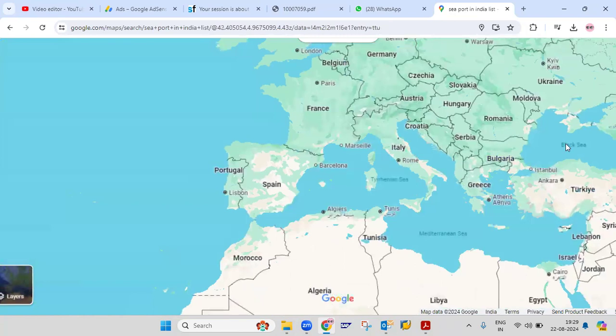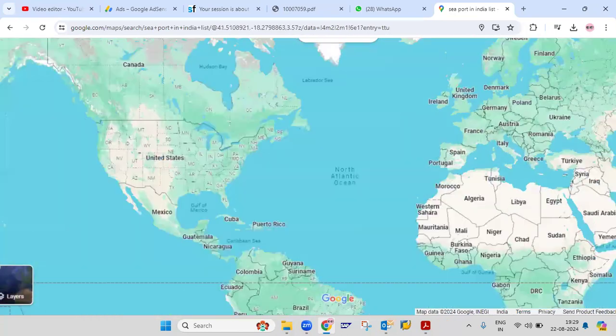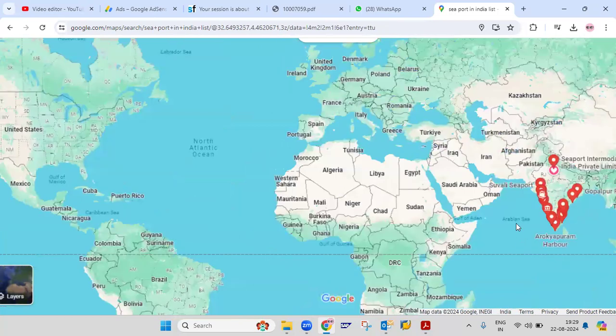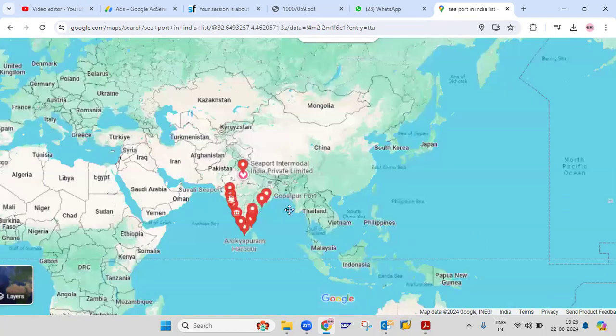Okay, so the main thing we need to understand is which port is best for cost saving and which port is best for time saving. You have to book this at the time of booking the containers.